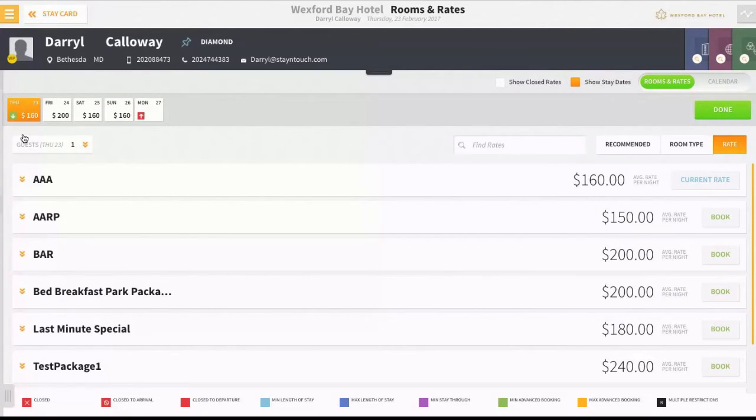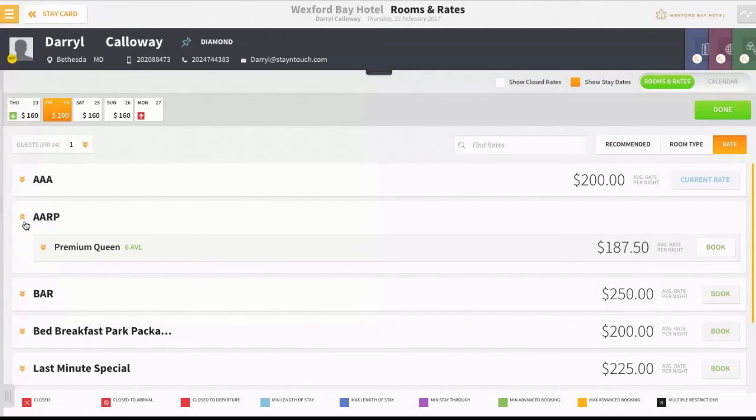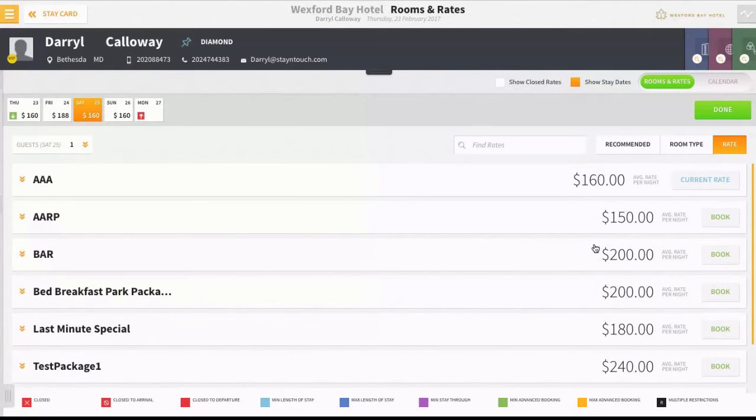So if we wanted to say, for example, apply the AAA rate to the Thursday for this particular guest, but then drop them down to the AARP rate on the Friday, it's just a matter of clicking on that date and then clicking book for that rate that we want to select. And that will apply that rate. If you notice that rate changed, that will apply that rate to that day.